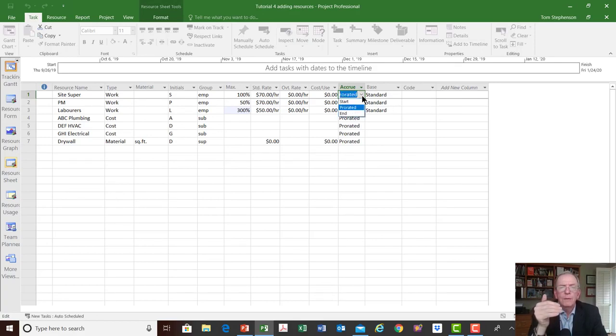If I put at the start, and let's say the site super was there for the whole project, and the project was a year long, Microsoft Project would think that the site super is here for a whole year. If the site super works for a year, they would get paid $100,000. So we'll give them $100,000 on the first day. Well, that's not going to work, right?